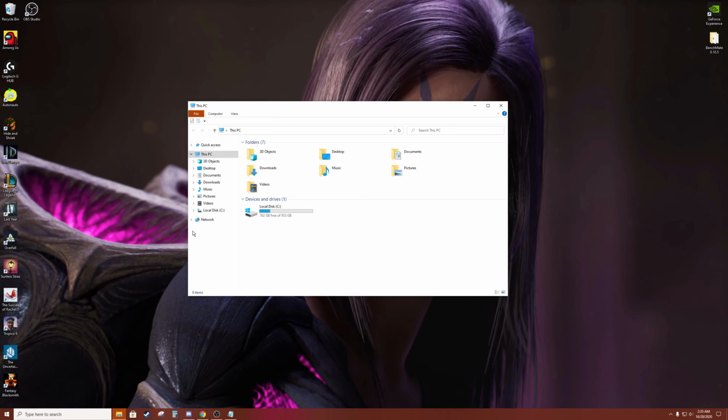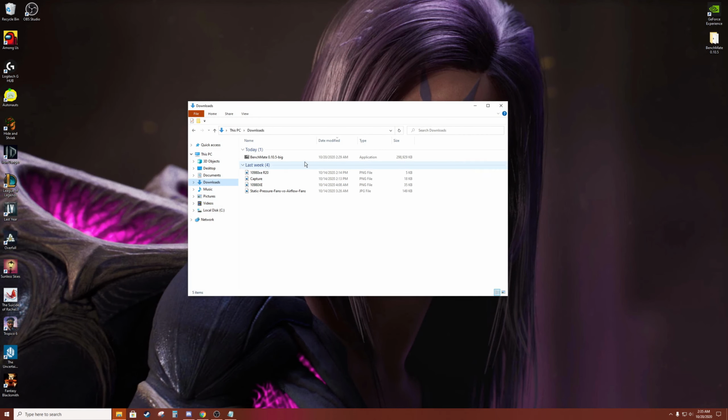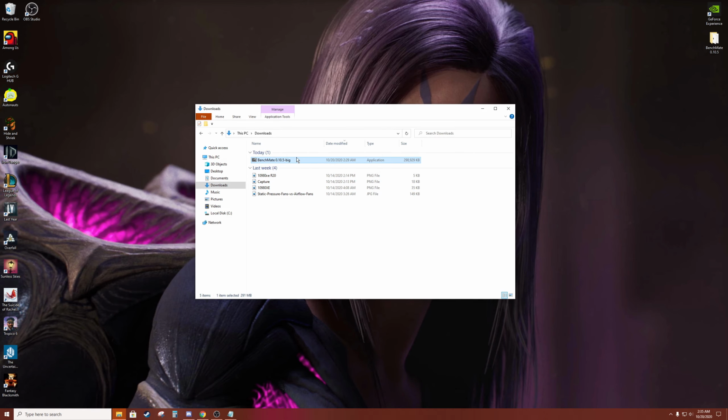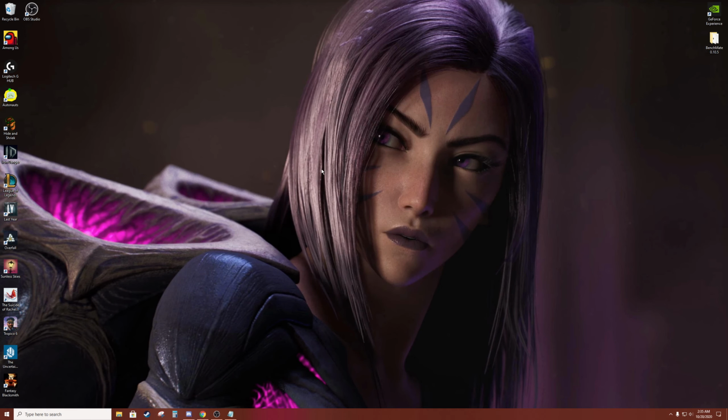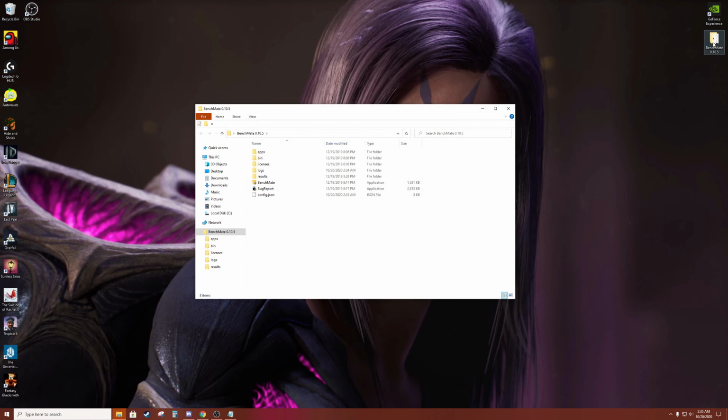Okay, so once Benchmate is downloaded, you'll go and you'll run this Benchmate big 7-zip extractor file here, and that's going to run. It's going to take a little bit, and after it runs for a little bit, you'll notice in your downloads folder or wherever you have it set, it'll come up with this, Benchmate 0.10.5. You can move that straight to your desktop or make a shortcut to it to your desktop, however you feel most comfortable.